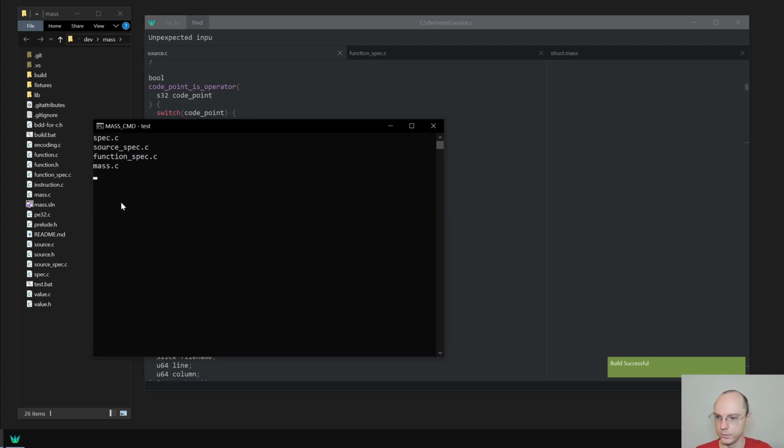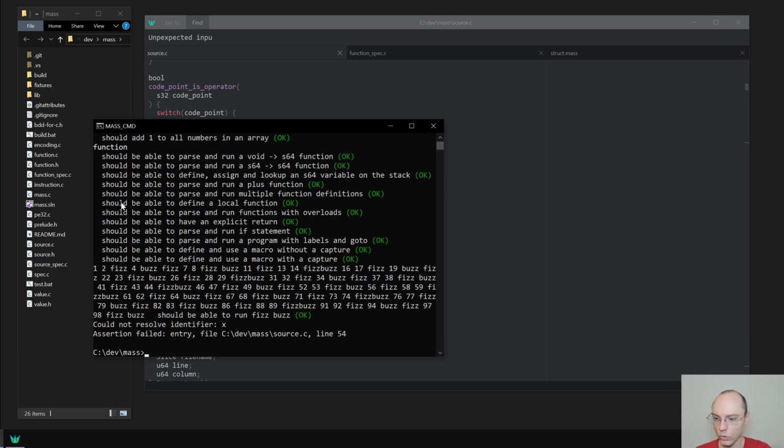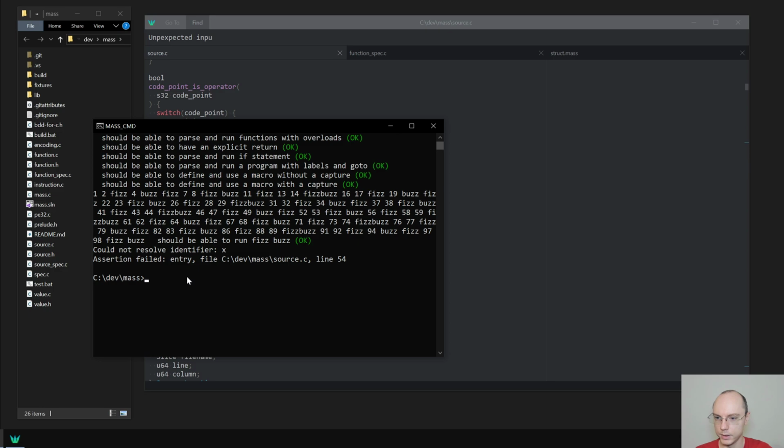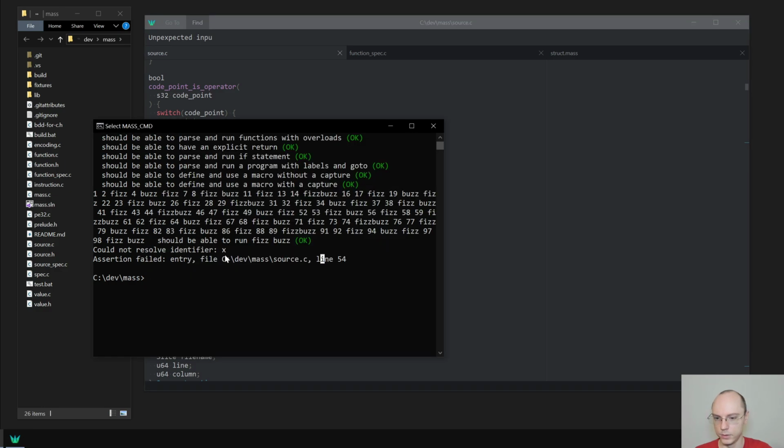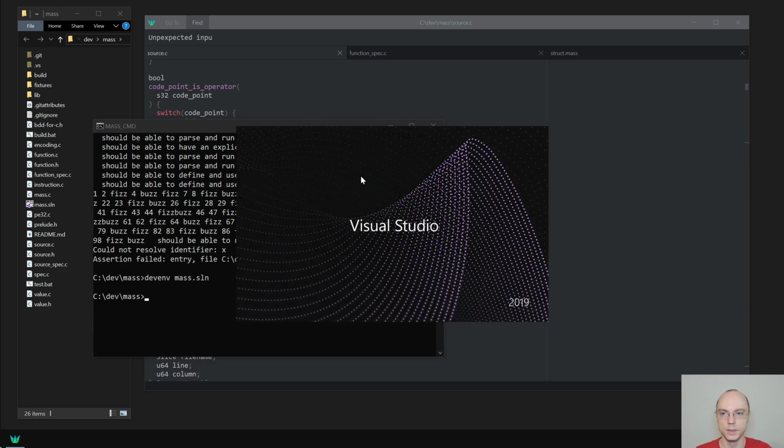Let's try that again. Okay, now that is better. It's not exactly where I would expect to find it, but we can figure it out. So let's launch the debugger and see what's going on.